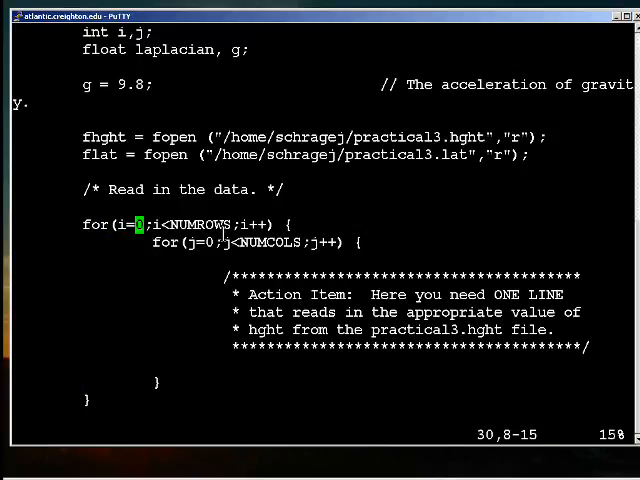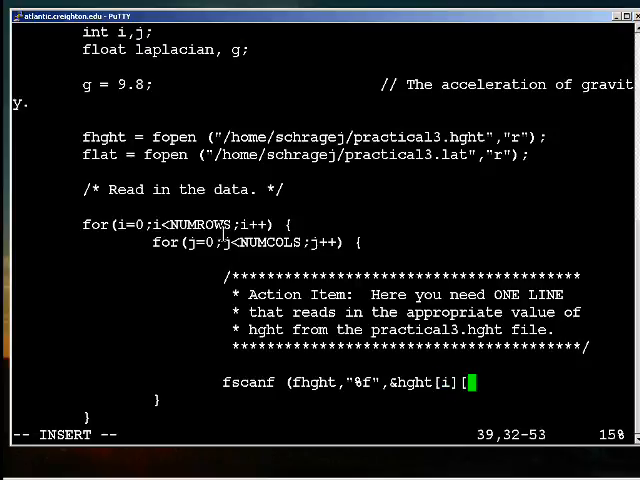You're reading in for rows from i equals 0 to i is less than num rows. Then for each of those rows, you're going to be reading in columns j equals 0 to j is less than number of columns. And then you just need to insert one line here that is going to read the appropriate value of height from that file. Well, then what we're going to use is an fscanf statement. We're going to be reading in from the file that we called fheight. And we're reading in a floating point number, and it's going to go into the variable height row i, column j. That's all you needed for that line.